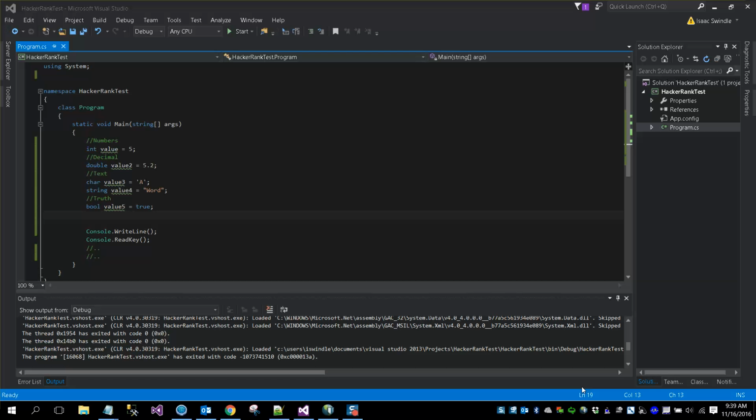Okay, so we have variables. Now we can represent a lot of different types of information. And we also have expressions, so we can perform calculations and assign those calculations to a variable and write those calculations out. So what we're going to do next is we're going to discuss methods.